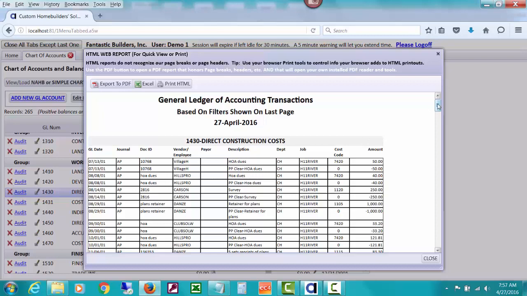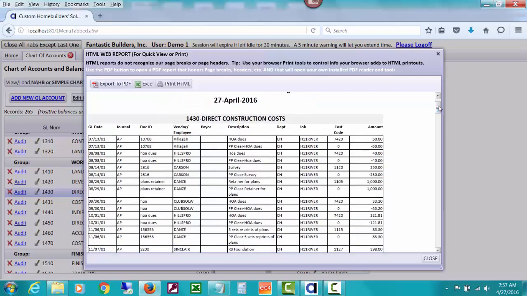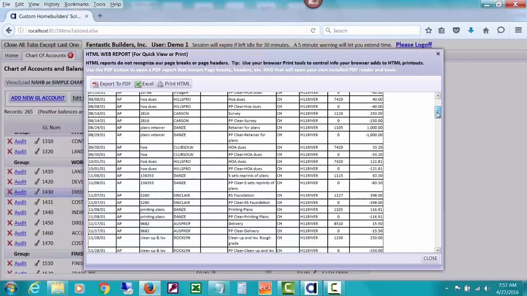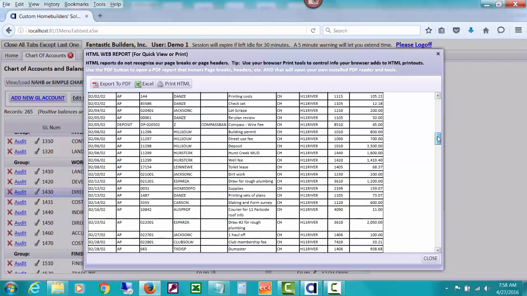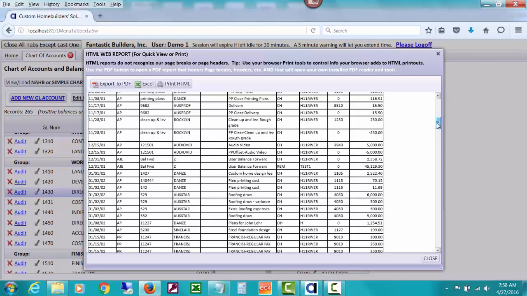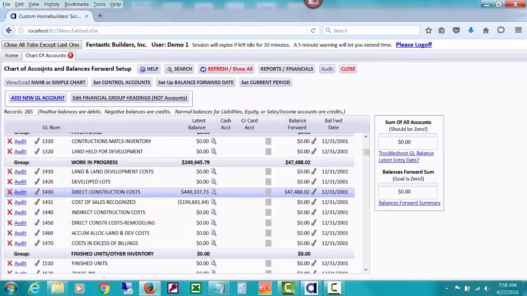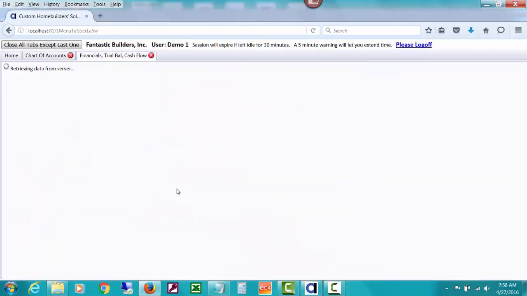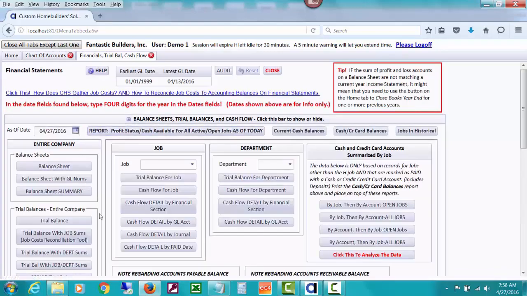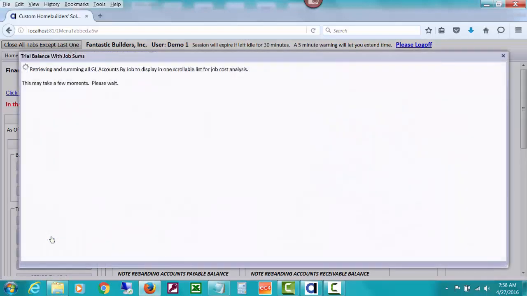Therefore, CHS can comb through and produce various financial statements just for one job, cash flow for one job, cost reports from your accounting for one job, that kind of thing, and your various cost codes that you're using are in a whole other field. So you do not need to junk up your chart of accounts by setting up, you can see if you go back to the financials, each account for each job. And I'm going to click this to expand this. We have one very valuable tool here that's a trial balance with job sums.